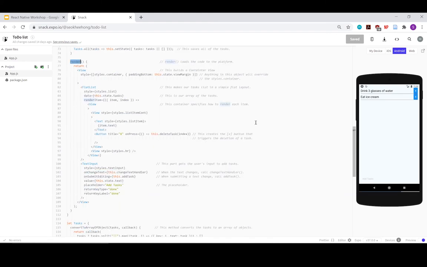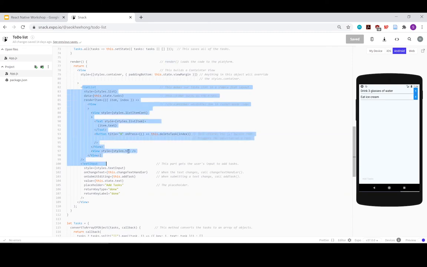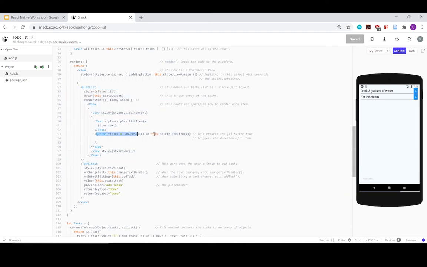Now, for the last method, let's go over the render function. So the render function basically loads the code to the platform. So some of the main things that's happening here is that a lot of this is the HTML code. As you can see, there's the button, the X button, that triggers the delete task function. So we defined the delete task function above, and let's look for the add task function, which is right there.